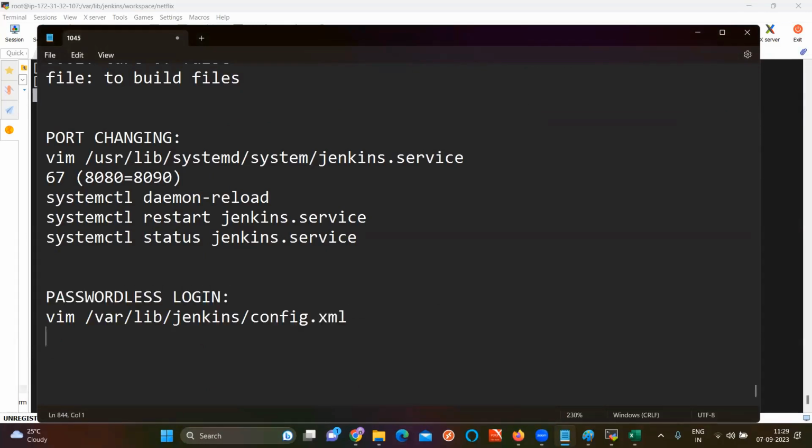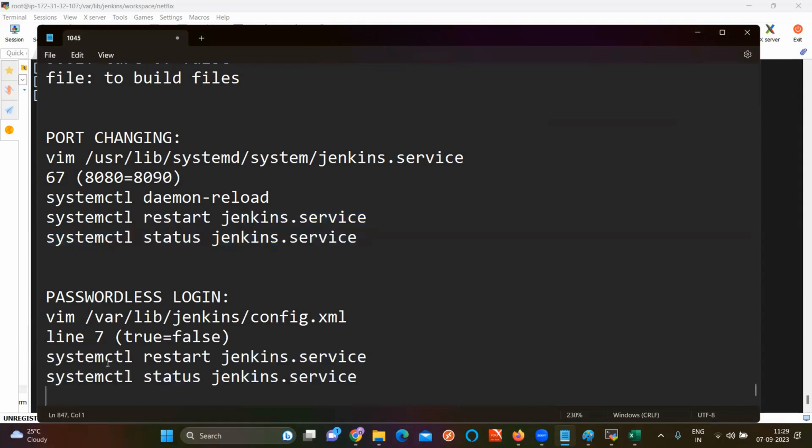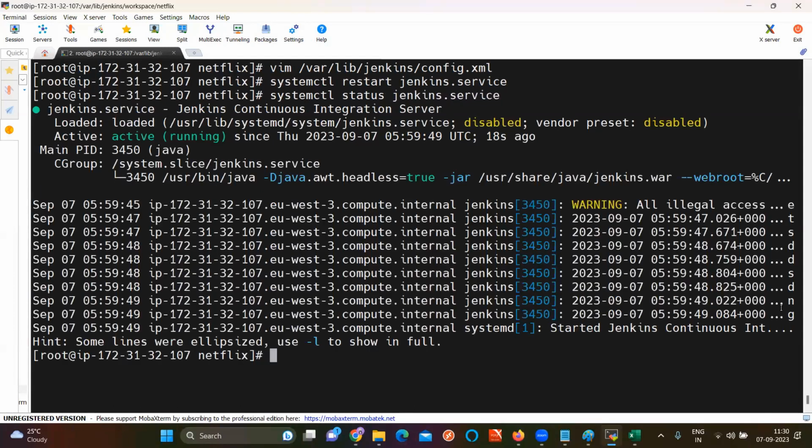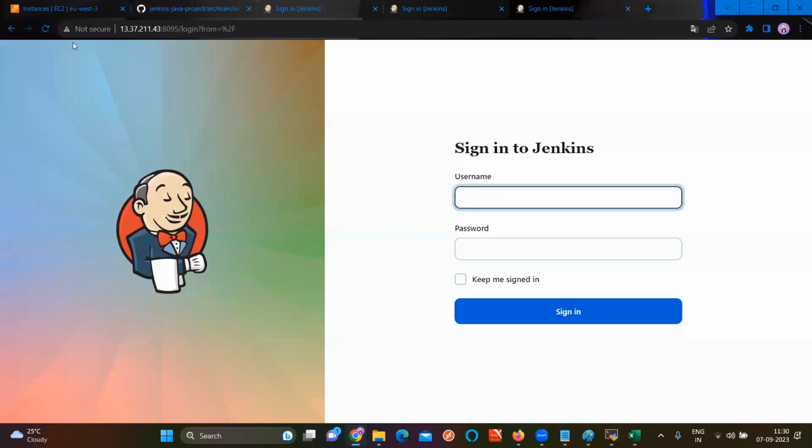So you need to edit this file. Go to line number 7 and replace true with false. So after that, again you want to restart and check the status. Guys, status checking is optional. Okay. If you want to ignore, you can ignore that one. So check the status. Is it running now? So now go, sir, here. Try to log in. Here, the moment I click on refresh, it won't ask for username and password.